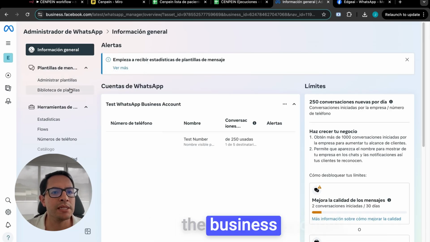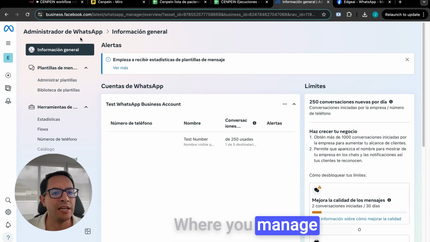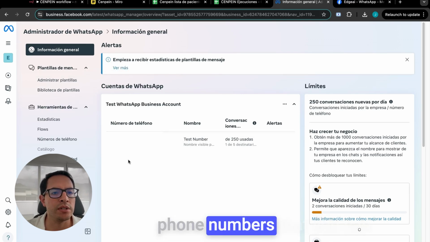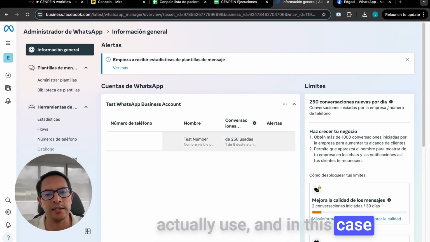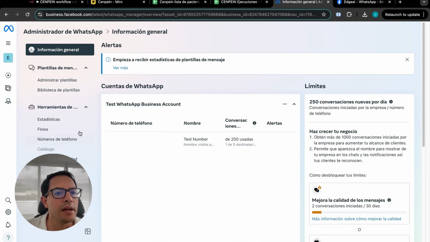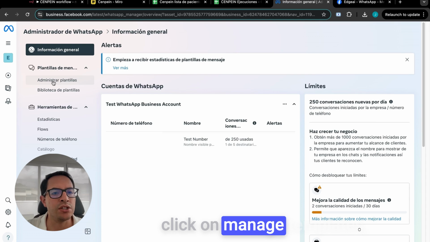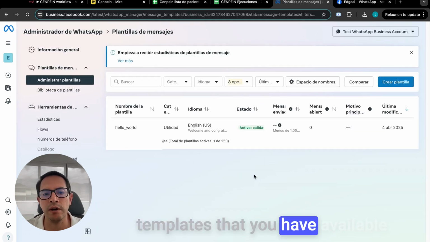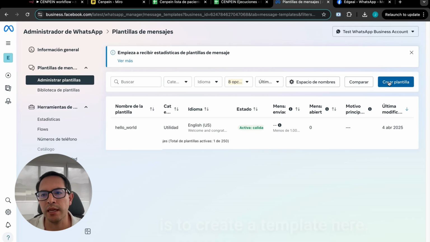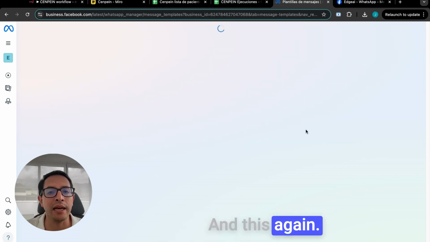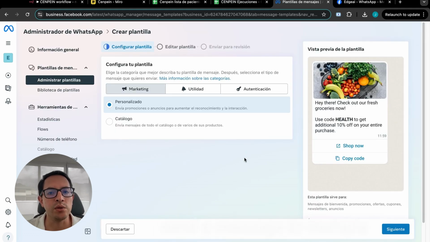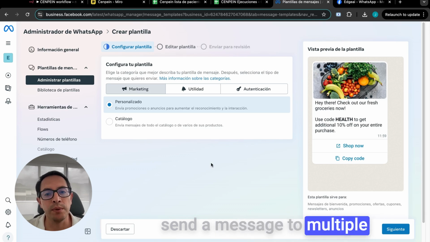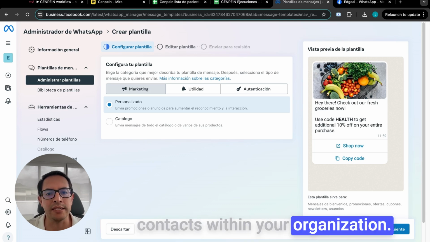And here, if you go to the business account where you manage your WhatsApp connection, here you will see a list of phone numbers that you can actually use. And in this case is the test phone number. And then here you have to click on manage templates. And here you will see a list of templates that you have available. But the most important thing is to create a template here. And this, again, it's useful when you want to send a message to multiple contacts within your organization.